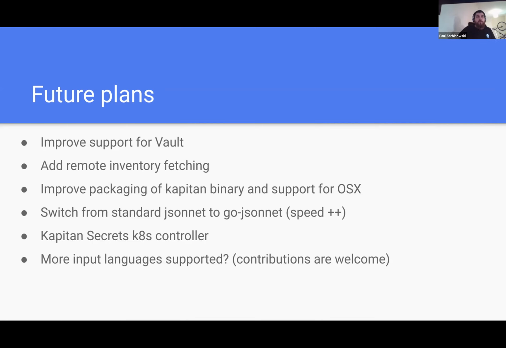We would like to improve packaging for Kapitan, the binary, and the OSX support. It works right now, but the library that is used for Helm, I think, for the dependency is not so easy to be packaged inside, so we want to work on that. We want to switch from standard JSONet to Go JSONet, which in some preliminary tests is more than 5 times faster when compiling, so that's a great bonus.